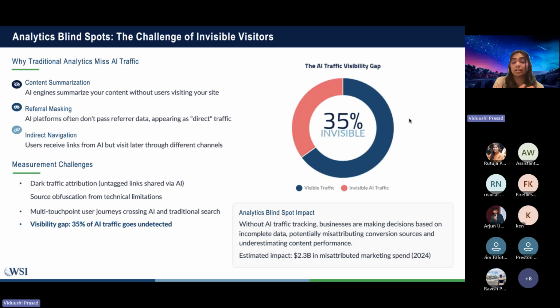And then there's indirect navigation because of this. Users receive links from AI but visit later through different channels. I myself have done this a lot of times. I'll save responses that I get from Google AI and all the links and go and check them out later instead of just doing them now, because you reach a certain capacity when you're doing research too. So you can just imagine what your actual end users are doing for your clients' activity.